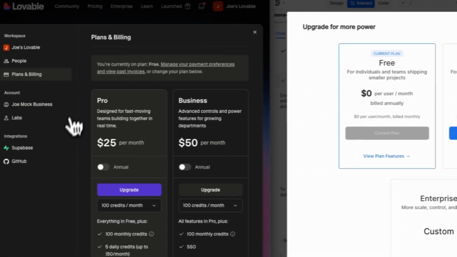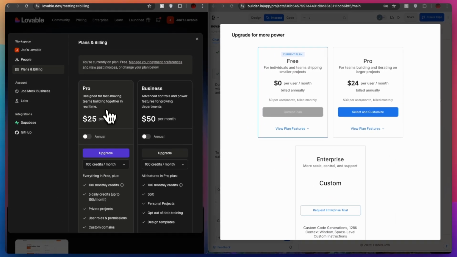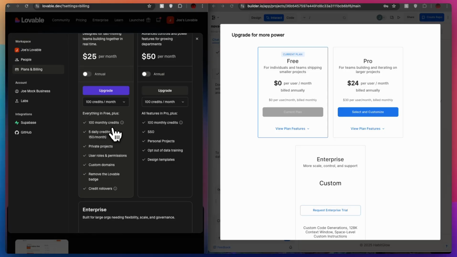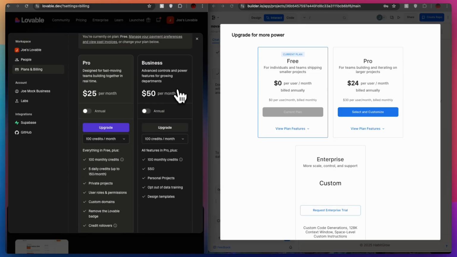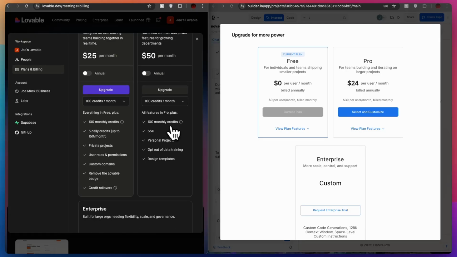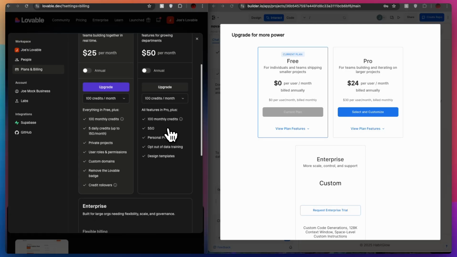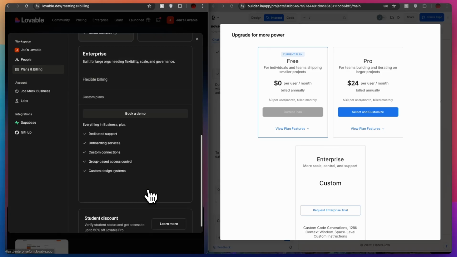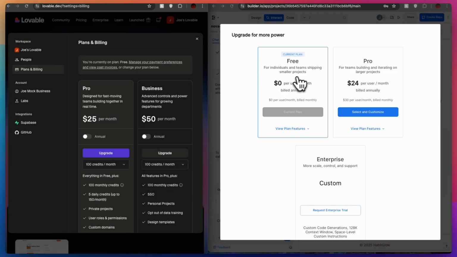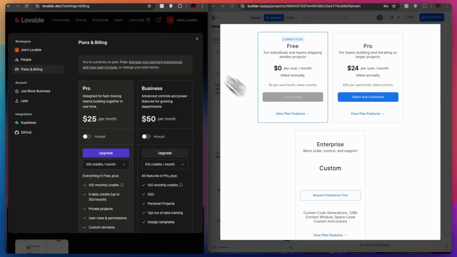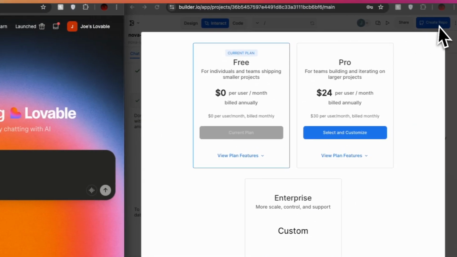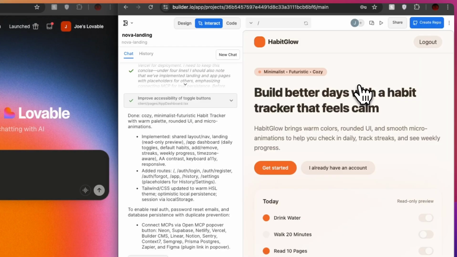Now, we're operating on the free tier for both. You've got the pro one for Lovable for $25 a month, and you get 100 credits above the free tier. For 50 per month, that's a business. You also get 100 credits per person, but you get SSO, personal projects, opt-out of data training, design templates, and you get 5 daily credits on here. And there's enterprise that gets tailor-made for your business. Now we've got free here for $0, pro for 24, and enterprise is custom. So pretty similar. I'd say toe-to-toe. It just depends on what you mess with.